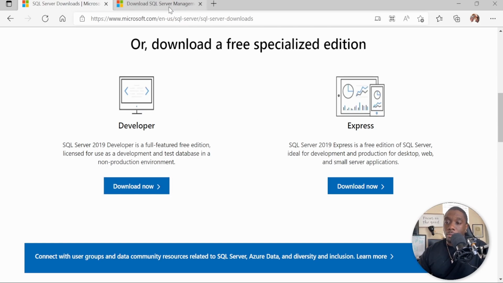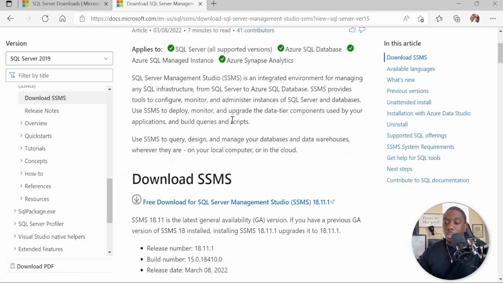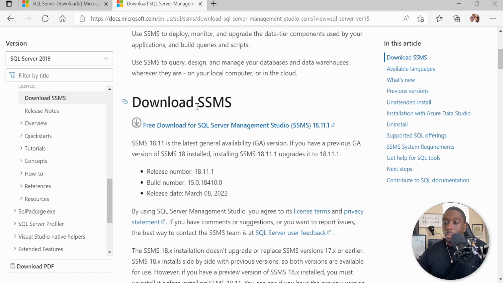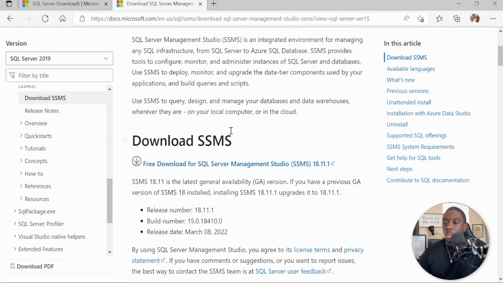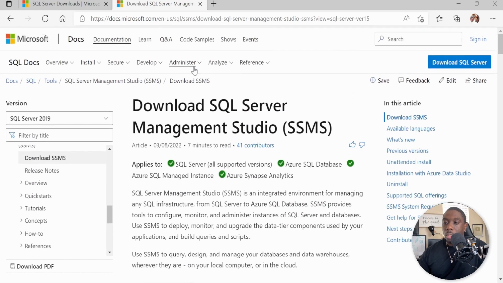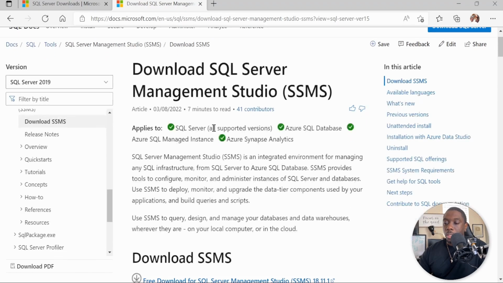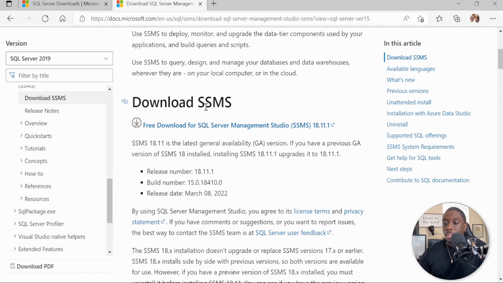After you download that free version, you're going to get asked the question at the end, do you want to download SSMS? And you do. When you get prompted to download SSMS, you can go ahead and hit that prompt, or you can use the link down in the description and scroll down to download this free downloadable SQL Server Management Studio.